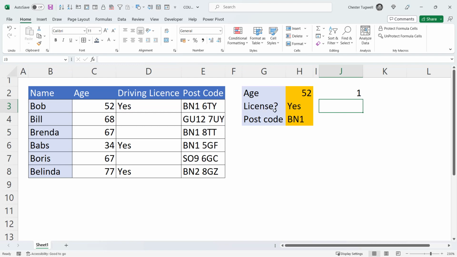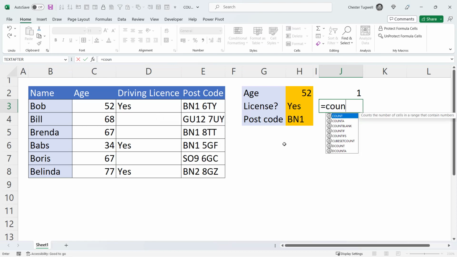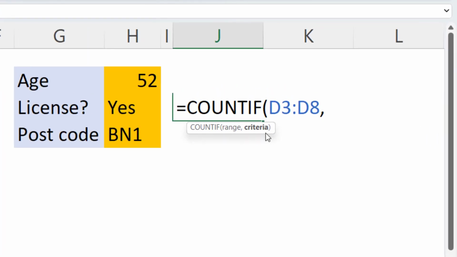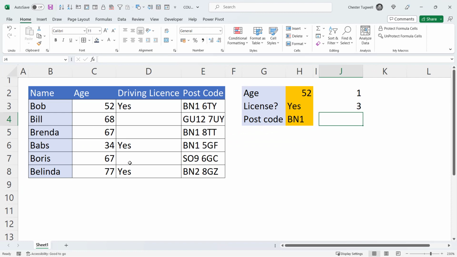Okay, let's go to our second example. We want to count the number of people that hold a driving license. So equals COUNTIF. The range, once again, is the range of cells that you're counting in. So for us, that's column D. And then our criteria is going to be yes. Now, because it's a text value, it has to go in speech marks. And it counts that there are 3 people with a driving license.